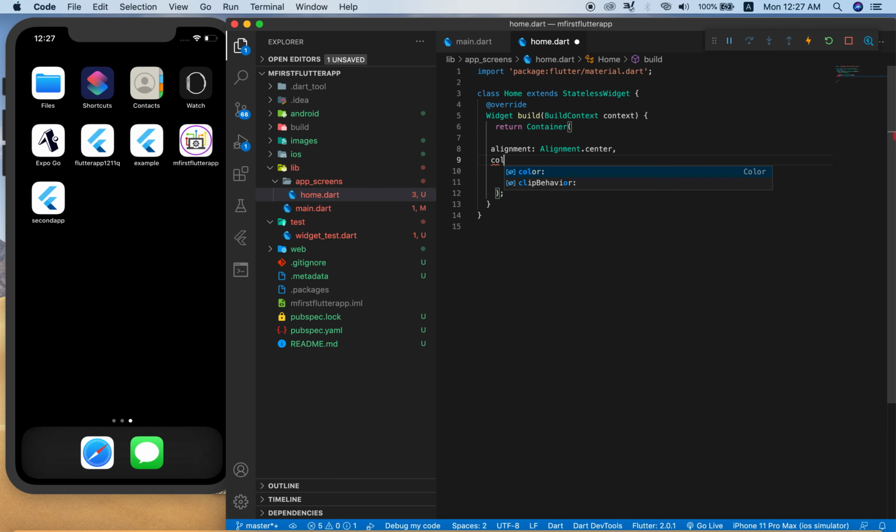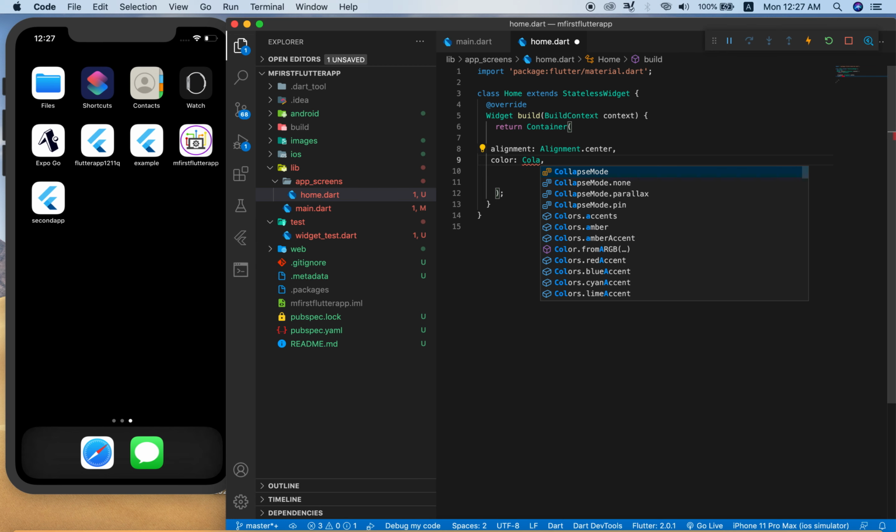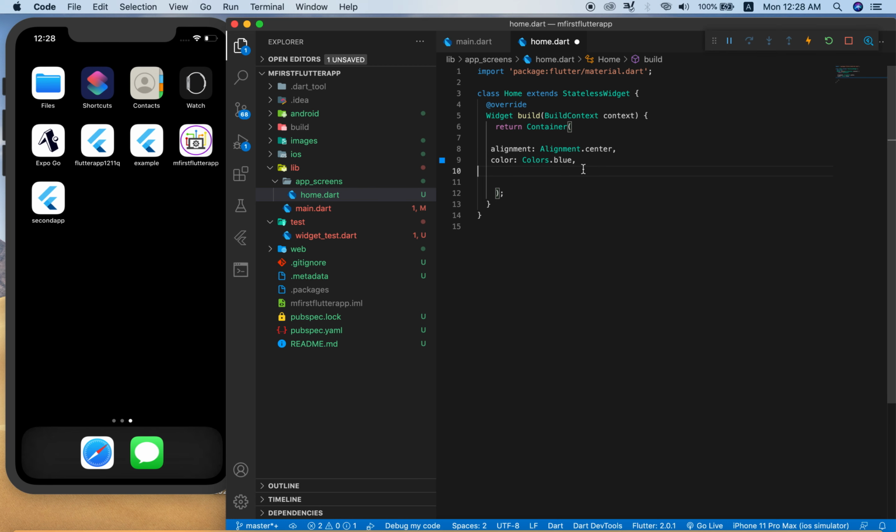And then we also have the color property. So color and then Colors. Yes, let's use Colors, and the period will help us select some colors. Blue. All right. So for our color, we select blue, and then we need to add the text. For the text, we make this text the child widget of the container. So Text, and then let's have a string in here. Let's say Tech Now TV.